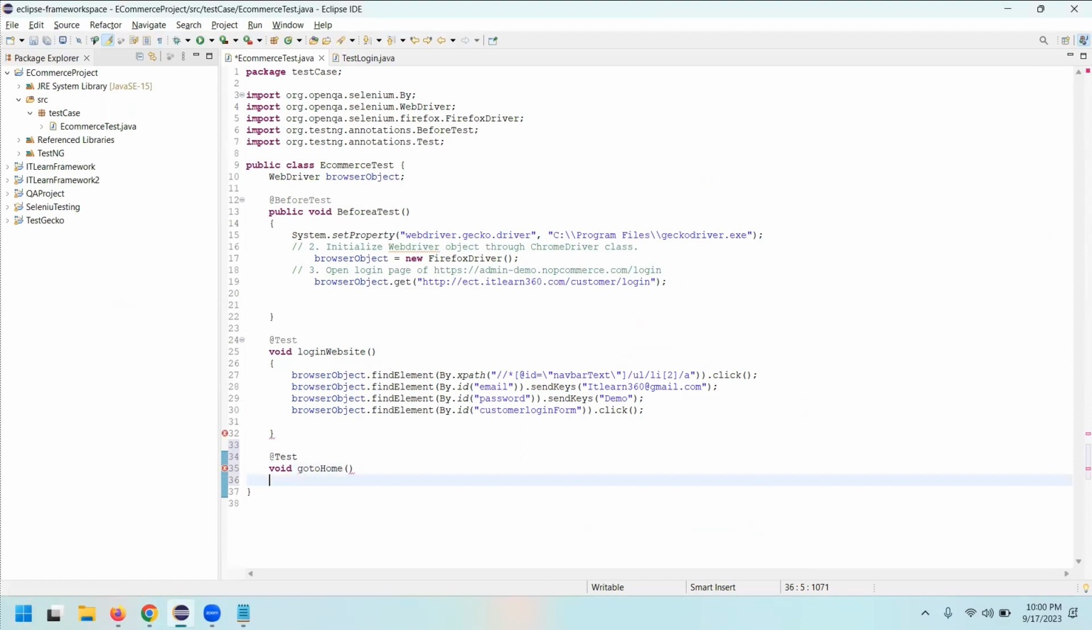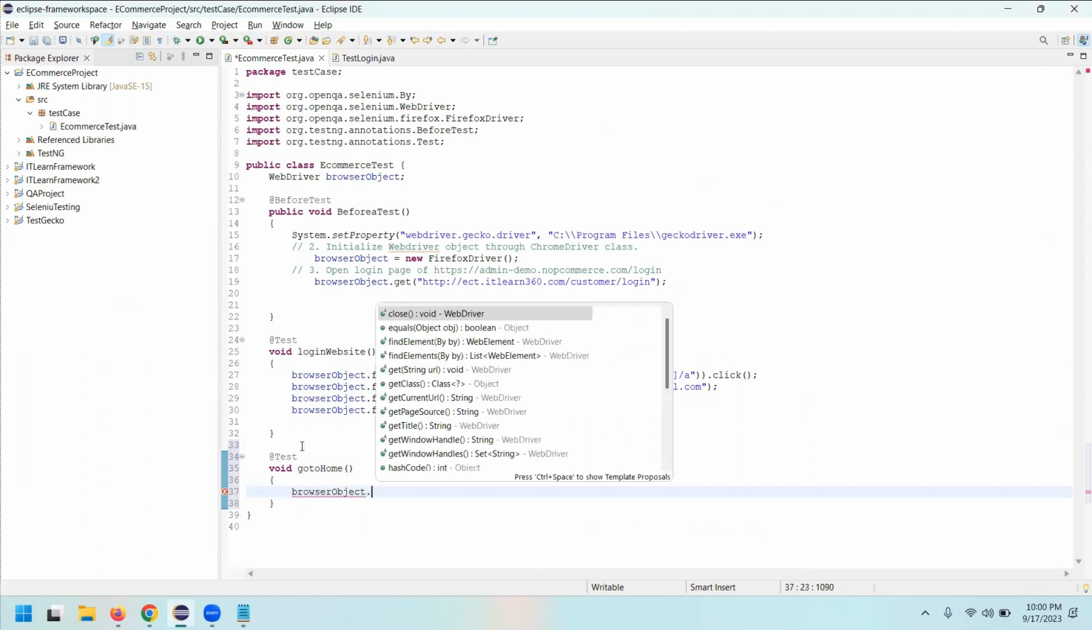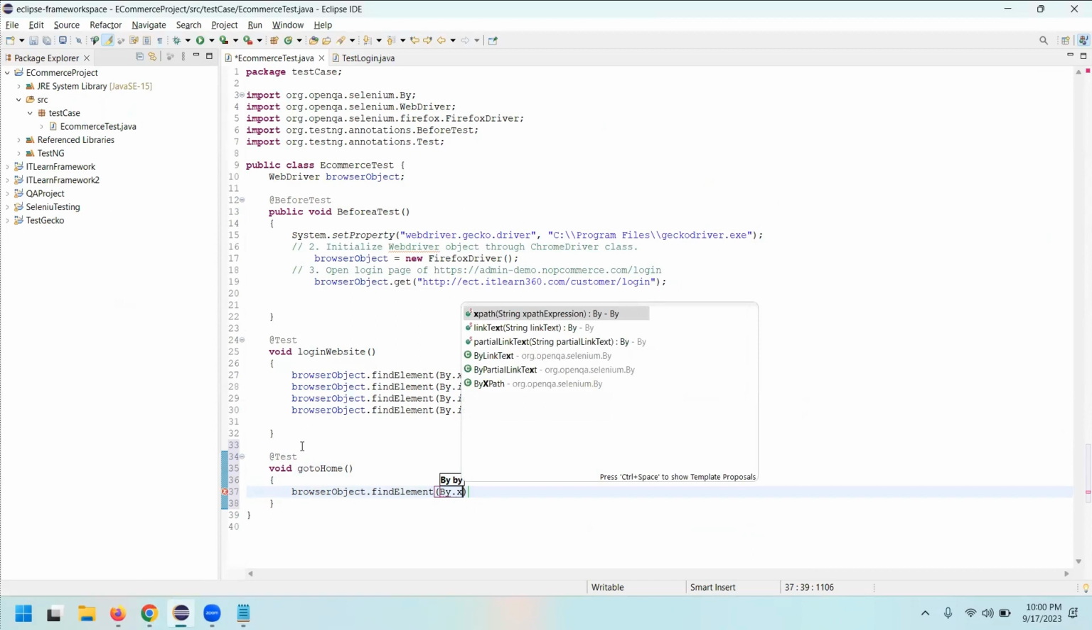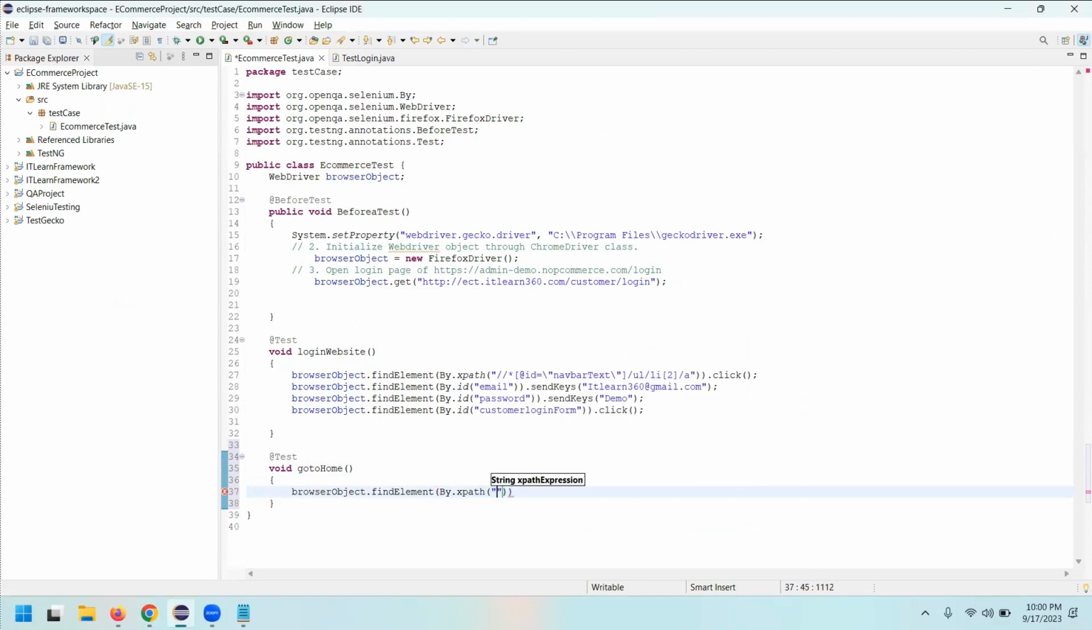I've created one method. Inside this, I'll write the step for that. So I'll write again browser object dot find elements by dot XPath, and in this XPath, I'll pass the XPath values. And then because it's a click option, I'll click here. Now this test case is done. So this will take you to the home page. So once you do this, you are into the home page.